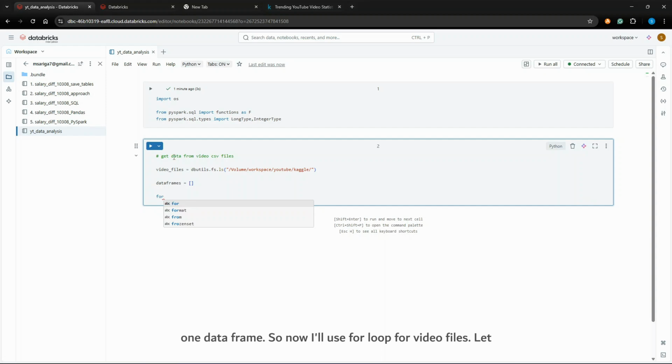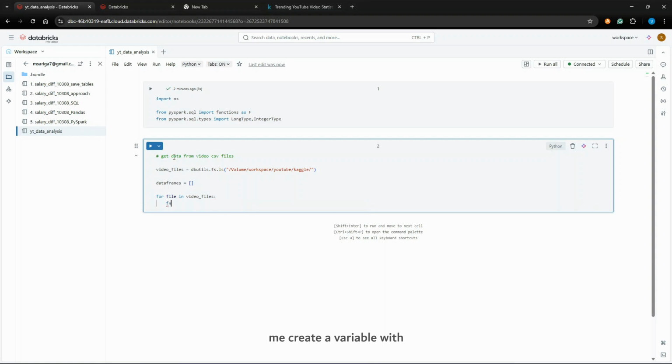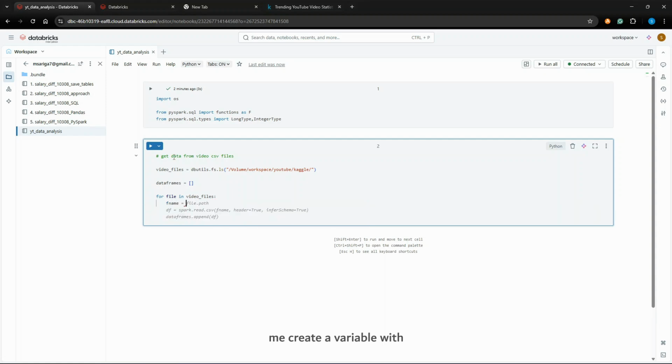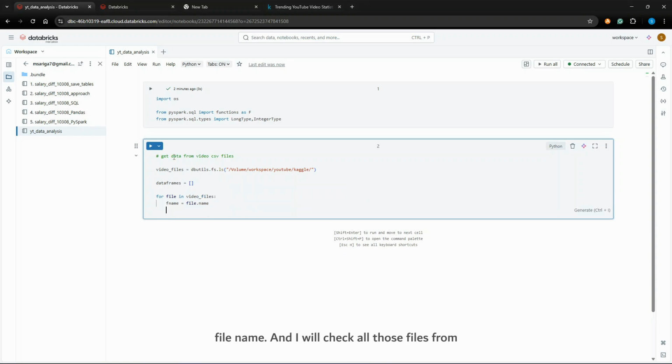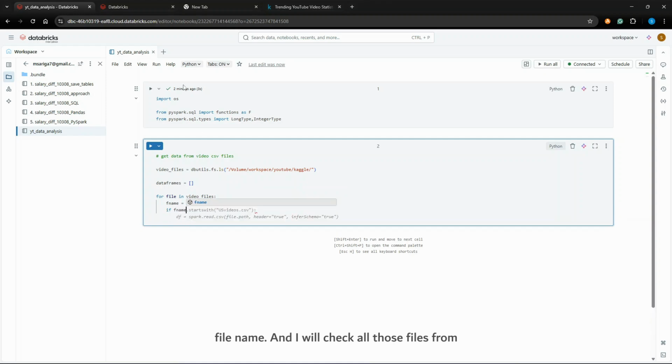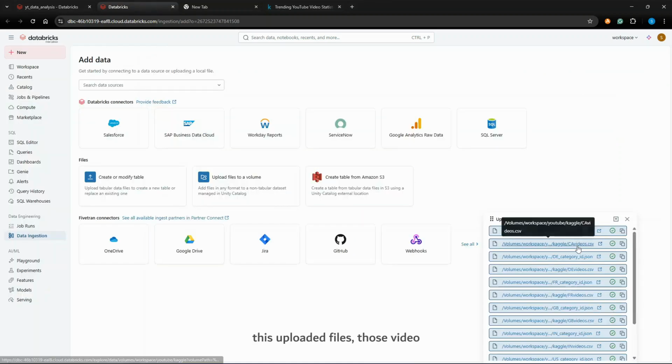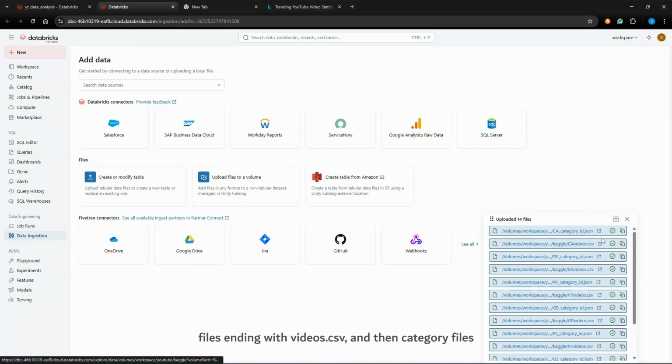So now I'll use a for loop for video files. Let me create a variable with file.name, and I will check all those, because if you see these uploaded files, those video files end with videos.csv, and the category files end with category id.json.